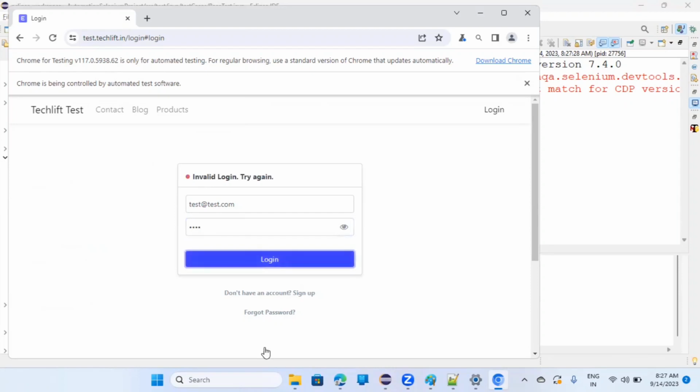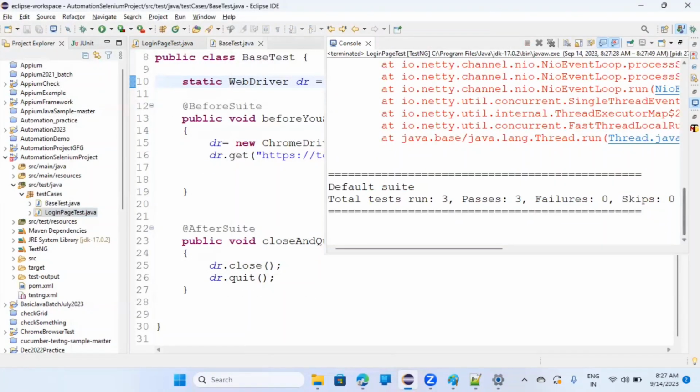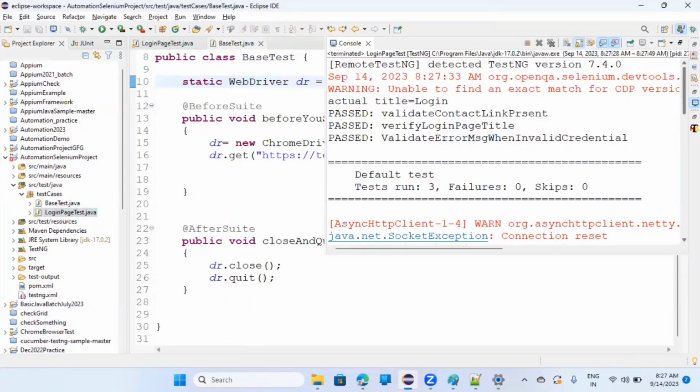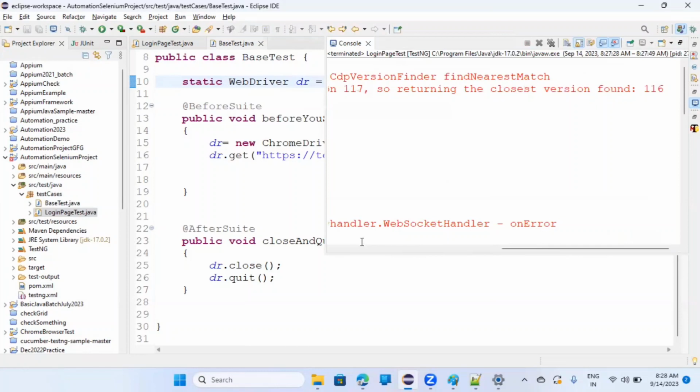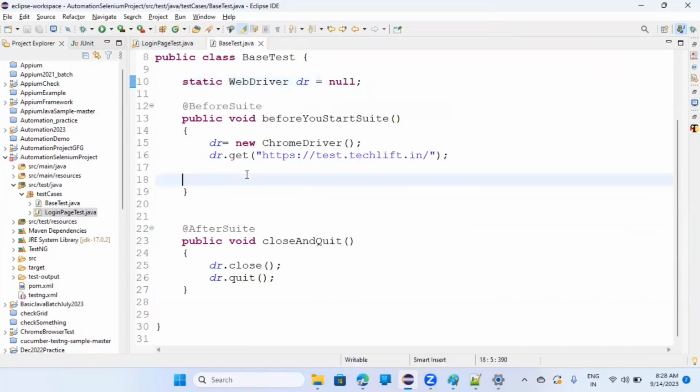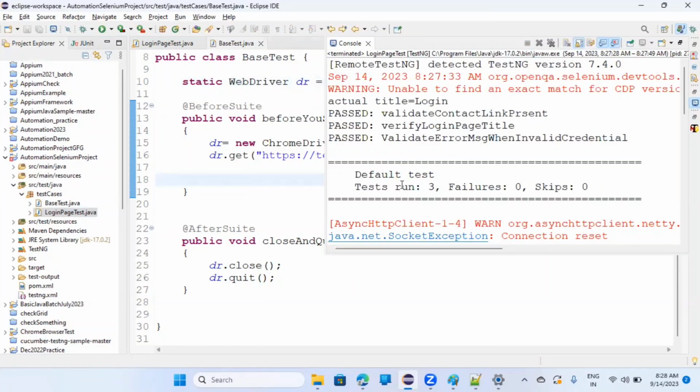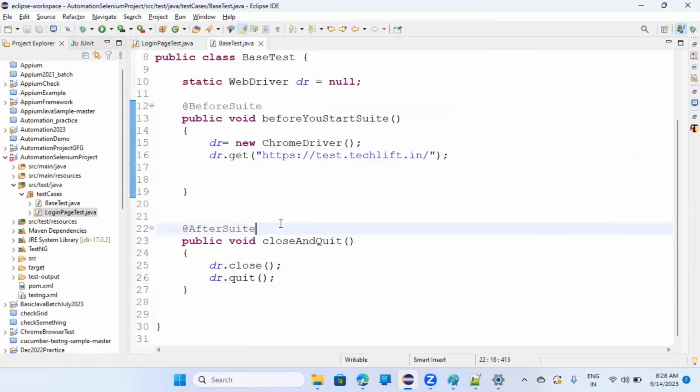No issue. Now it will check the things, right? So there are 3 test cases, and after that, things are closed. There is some error, but the test cases passed. Don't worry about this. Maybe some logging. It is saying socket exception. Don't worry about it. Maybe my system is slow. That kind of error is here. Test cases are passed. If you see here, it's saying tests run 3, failures 0. All these test cases passed.